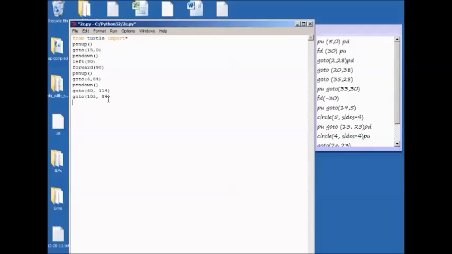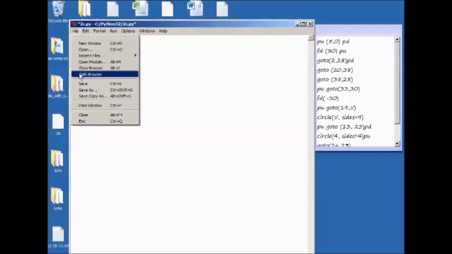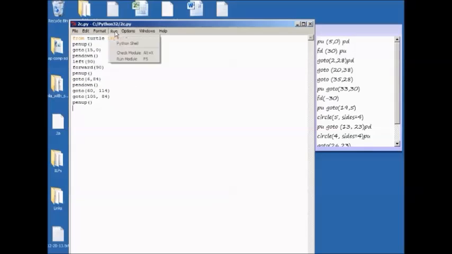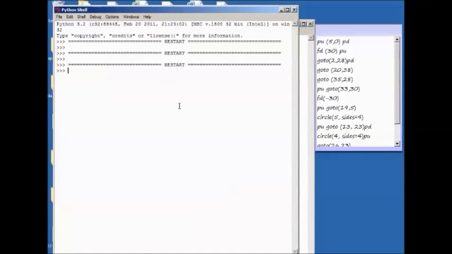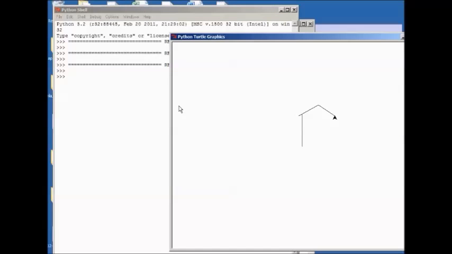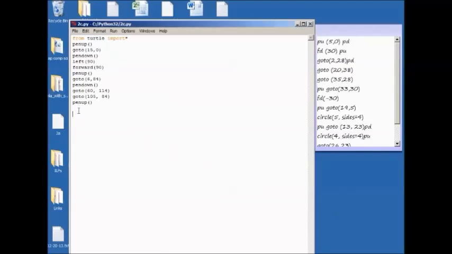And I'm going to put my pen up. Now let me see what that looks like. I'm going to save it. And then I'm going to run it. That's exactly what I wanted it to do. Everything's fine so far. So the next thing I'm going to do is I'm going to go to 33 times 3 is 99. And my x would be 90. And then of course I want my pen down again.